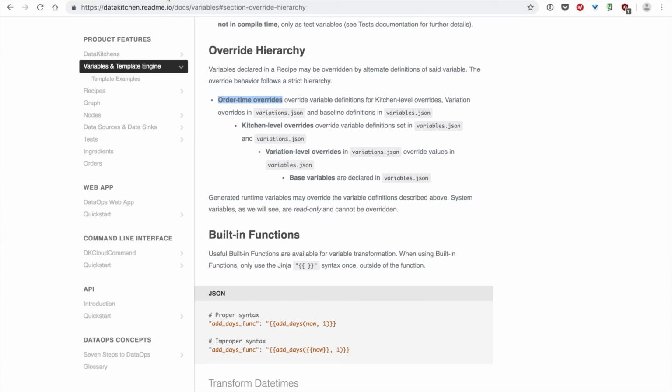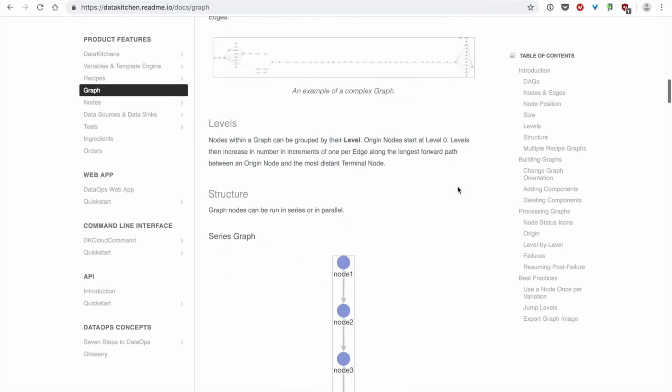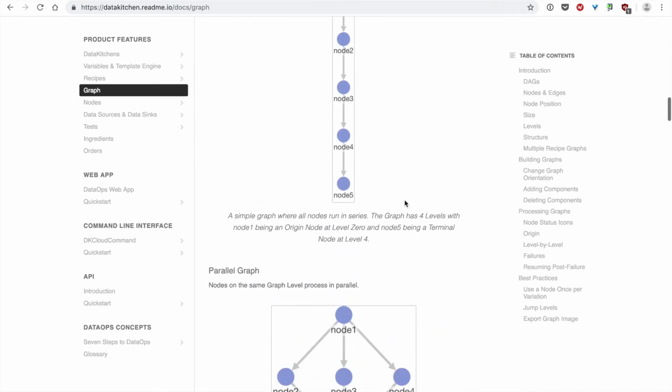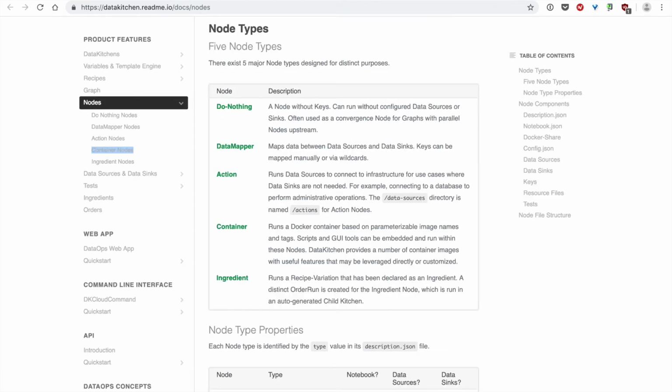And again, if we look at our graph and the way it's structured with nodes, they can be in series or in parallel, they can be very complex or simple. These consist of nodes, which are steps. And DataKitchen has several different node types, which we can jump over and take a look at. There's something called the do nothing node, and this is a node that really doesn't do data operations. It essentially serves as a placeholder in the graph, or really a convergence point, or a way to move a particular node up or down the graph levels, which can be beneficial in some cases.